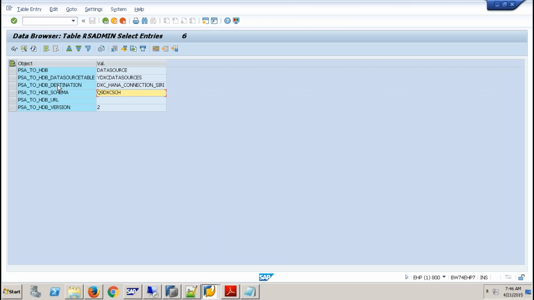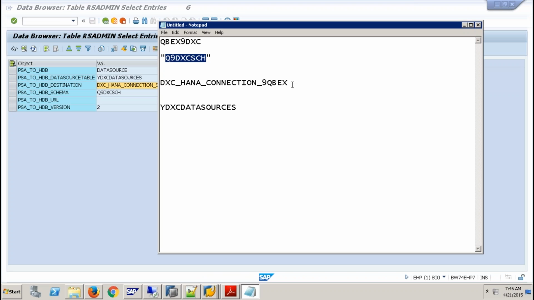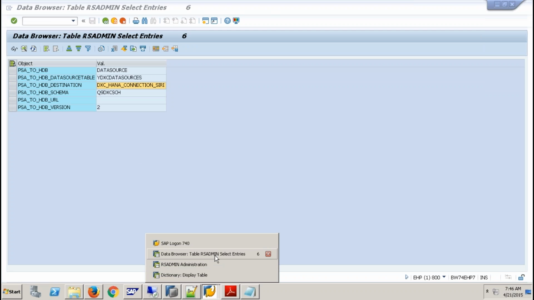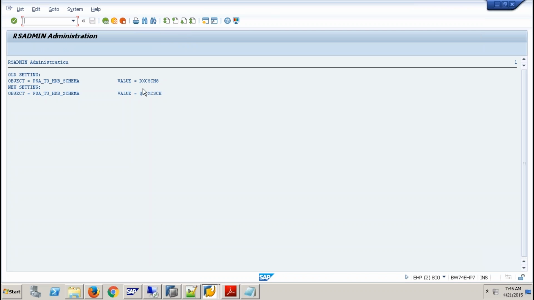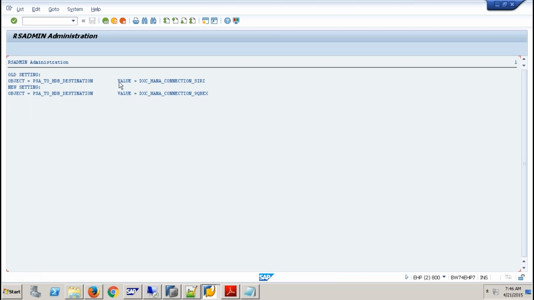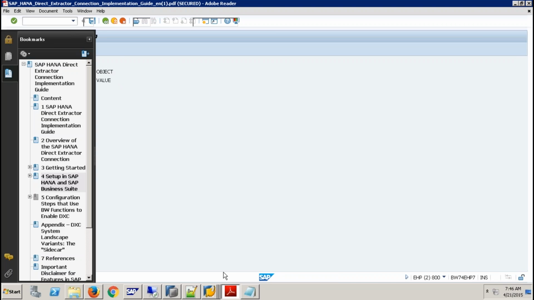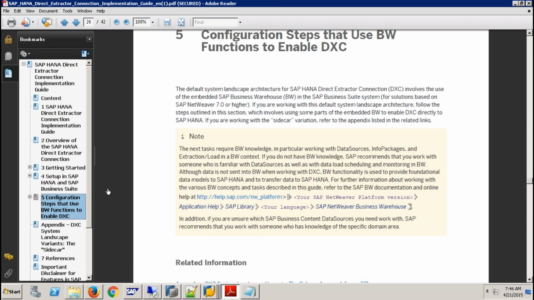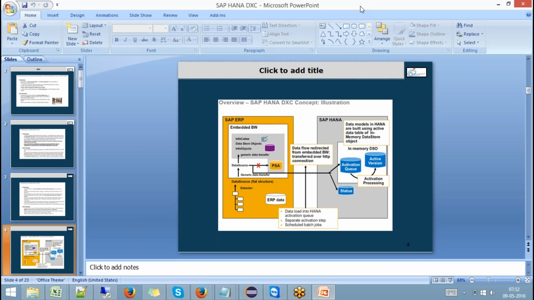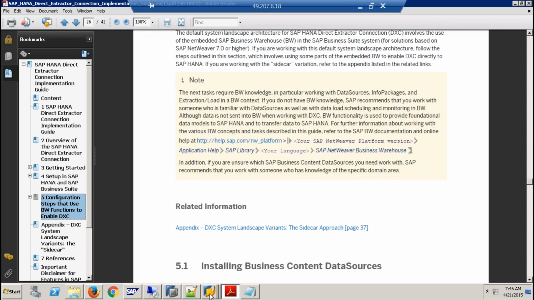Next, I also need to specify the destination RFC which needs to be used. The RFC I wanted to use is this one. Back to this parameter, PSA to HDB destination should be used. This is the RFC to be used. Execute. Now it's all done. So now we can get into step 5, where we start loading the data. This configuration is fine, and now we can start loading the data using it.